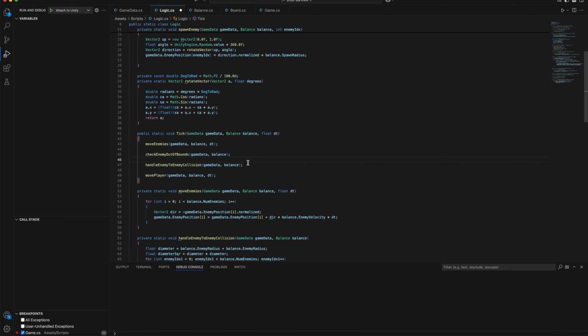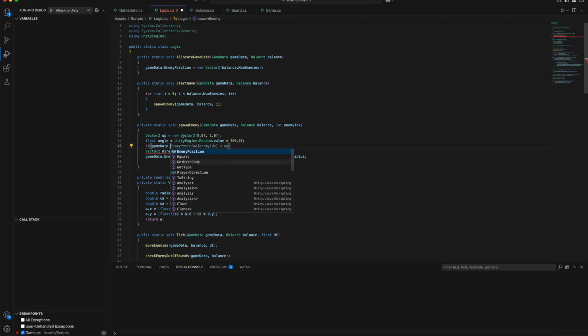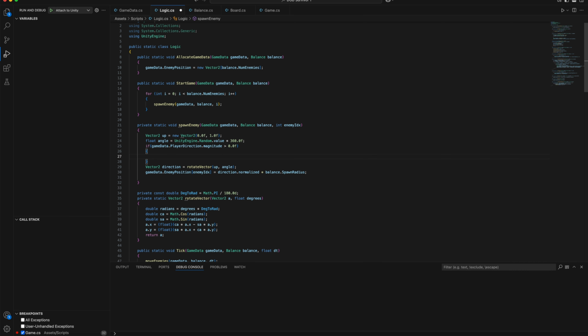When we spawn the enemies, right now they're spawning in a circle, we actually want to use the player direction to decide where to spawn to. So what we'll do is we'll check the game data.player direction. If the magnitude is bigger than 0, it means we're actually moving. So if our game data player direction magnitude is equal to 0, then we're doing what we already want to do.